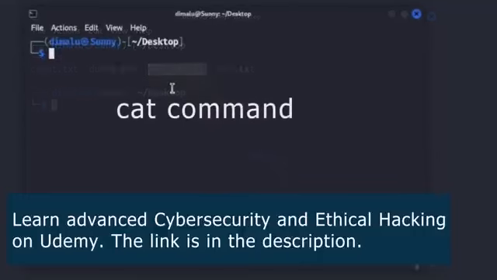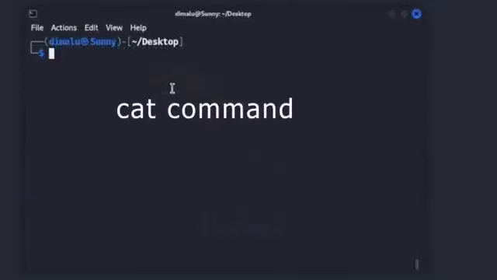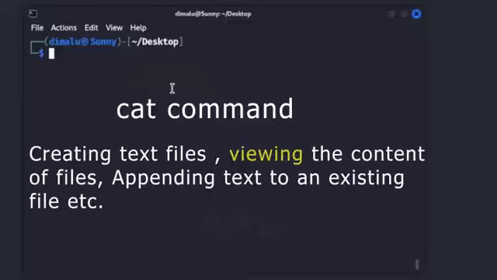In this video, we will take a look at the cat command. I can assure you that you will be using it on a daily basis. It is among the core commands of Linux. So what does the cat command do? The cat command is a versatile multi-purpose command that can be used for a variety of tasks such as creating text files, viewing the content of files, appending text to existing files, etc. The cat stands for concatenation.